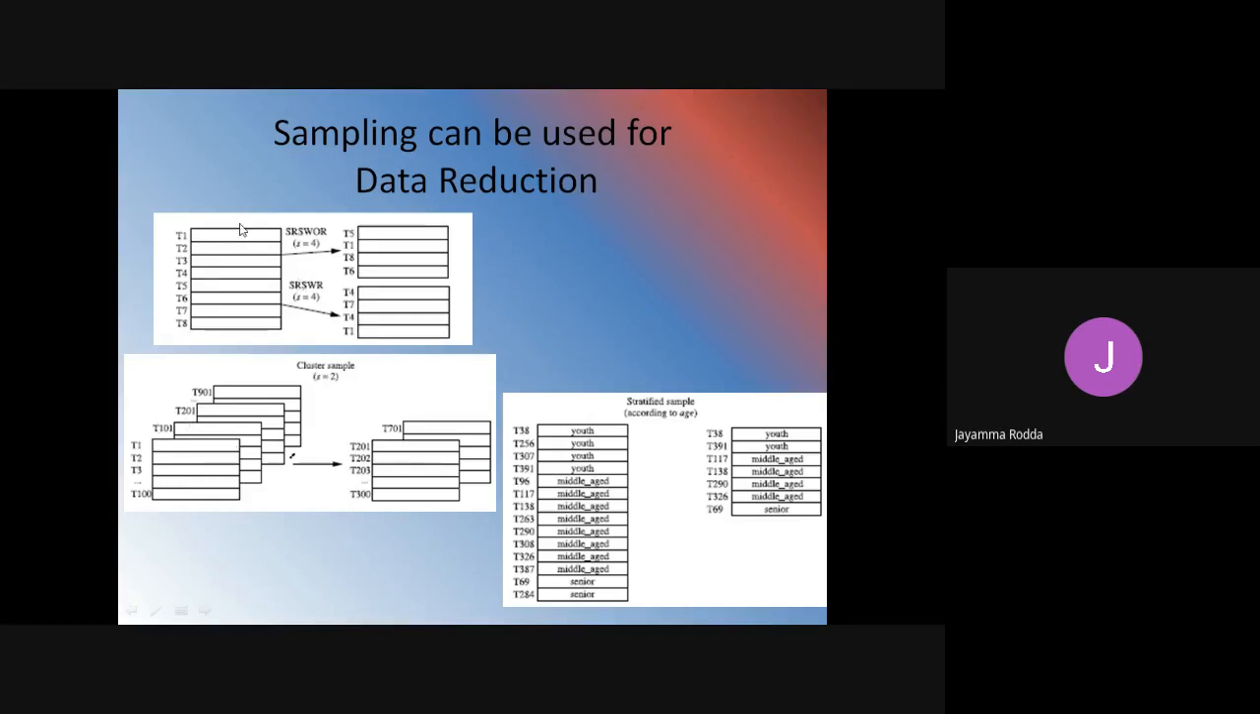Okay, we are taking n number of tuples. Here, of course, the value is 8. If these n number of tuples are grouped into m disjoint clusters, then we take a simple random sample of S clusters.